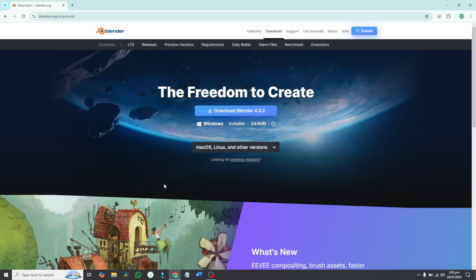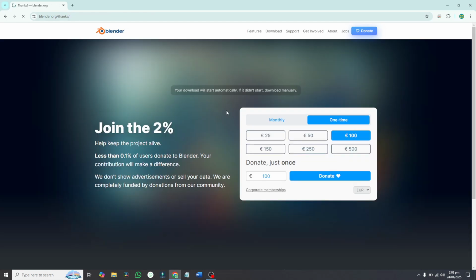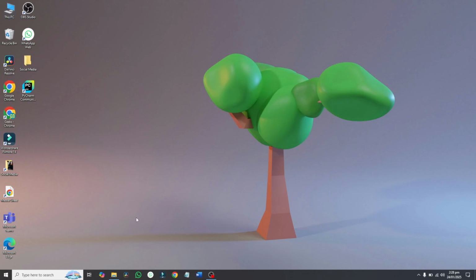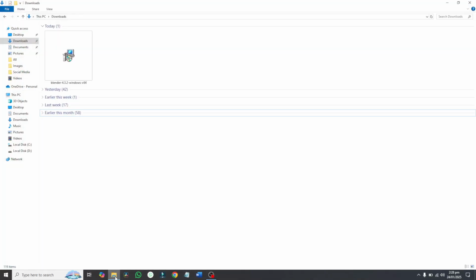Blender will automatically detect your operating system. For Windows users, click the blue Download Blender button. The latest stable version will start downloading as an executable file. Once the download is complete, locate the file, usually in your Downloads folder, and double-click to run it.